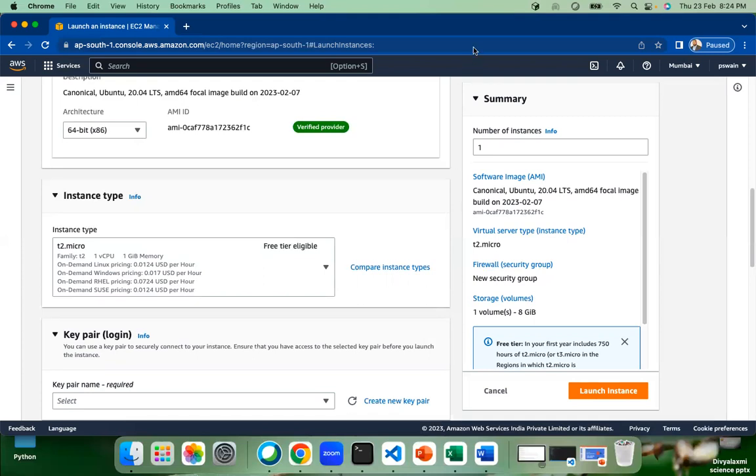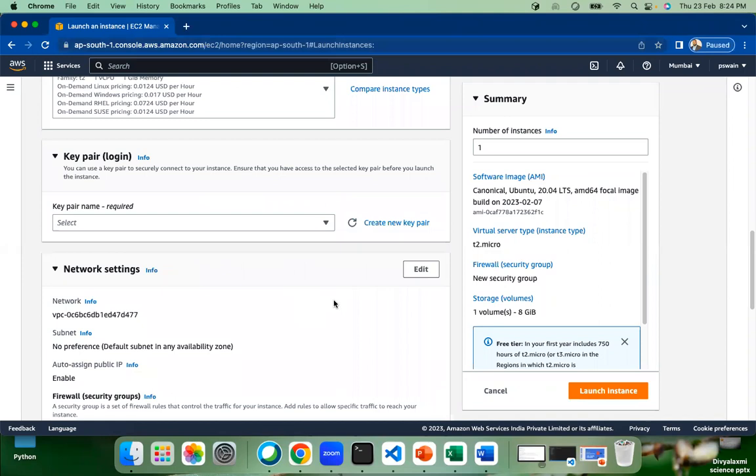Okay. So just consider, for experienced people, you have to always think about the real time, how it works. Okay. So we can see here, we selected the instance type T2 micro. Then let's move on to the key pair.